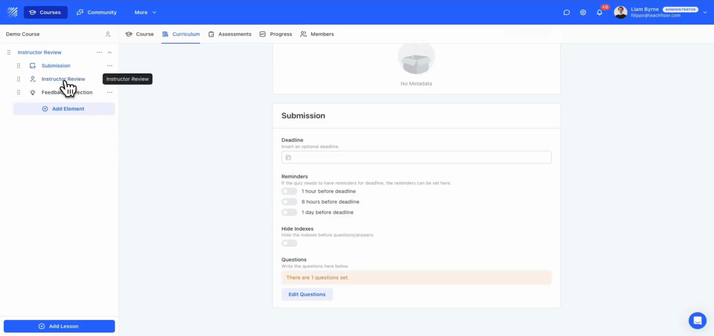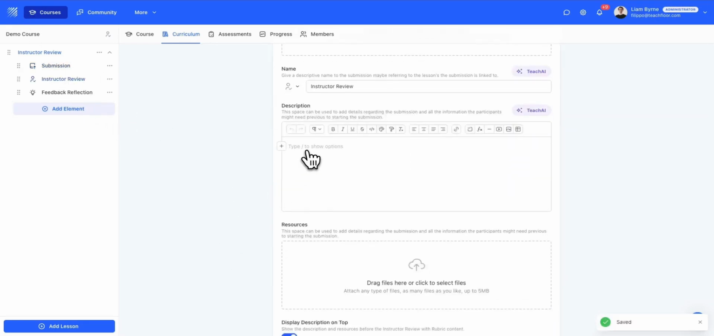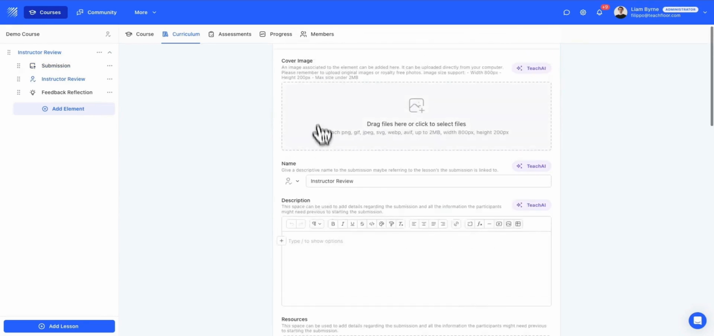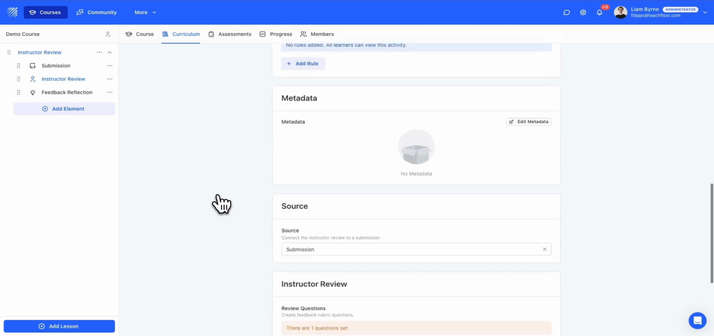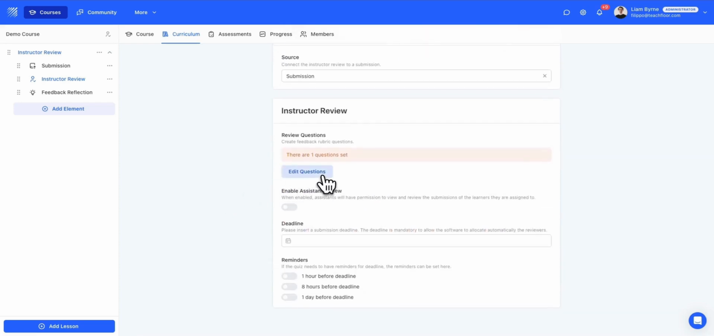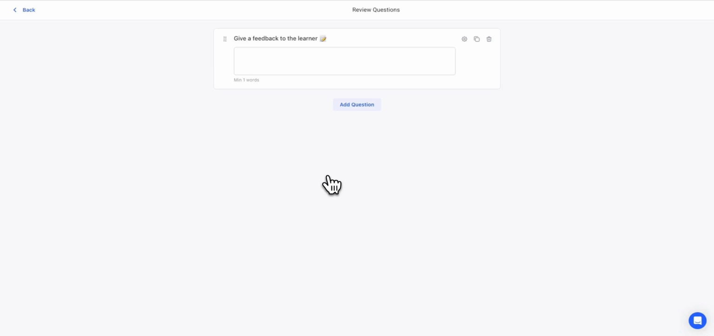As for the instructor review activity, in addition to optionally adding a description, a cover image, resources, so files attached to the activity itself, and other options, the most important feature is definitely the ability to customize the feedback rubric. So, this means customizing how the instructor or the instructors within our organization will provide feedback to the students.